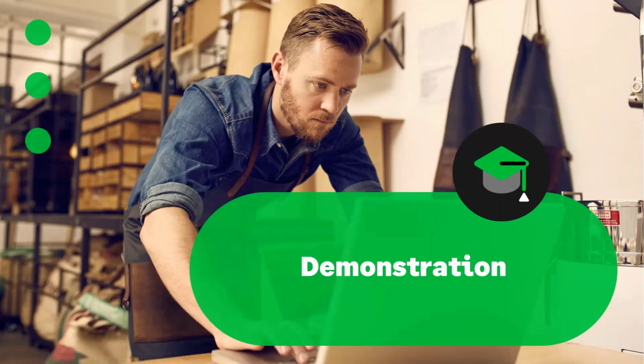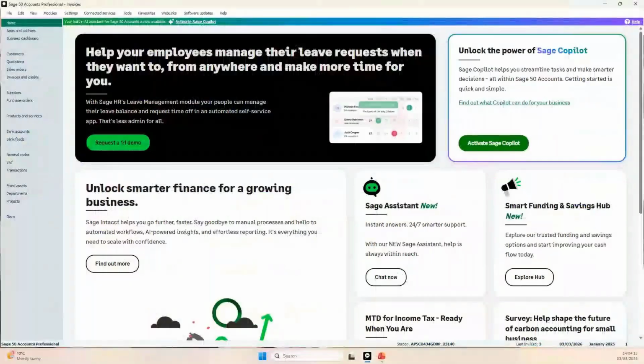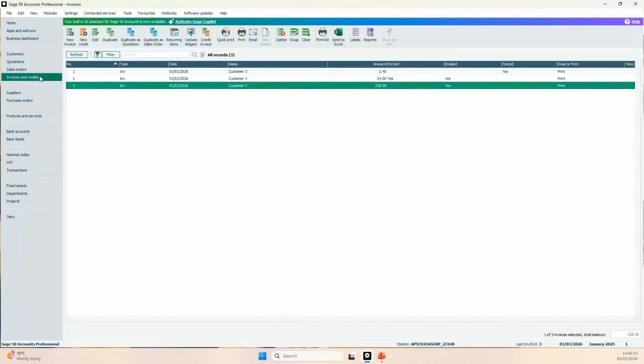I'm going to pop into my program and we can have a look at some demonstrations to see how it works. I've got version 33 open here. First of all, I'm going to go into the invoices and credits module on the left-hand side. Along the top, we've got some options. I'm going to go into a new invoice so we can see what the layout looks like first of all.